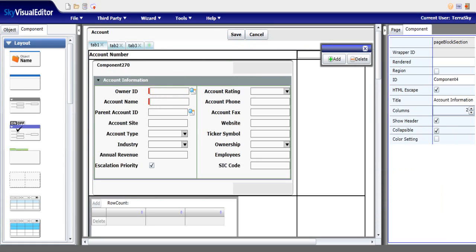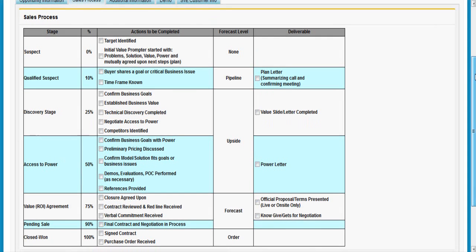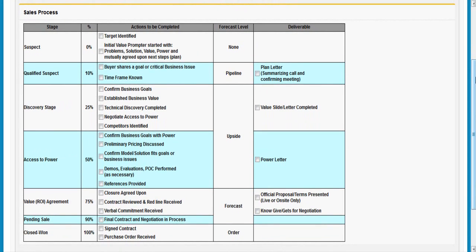I'm going to show you one example of a panel grid that I have set up to mimic a sales process from the book Customer-Centric Selling. So here's a series of checkboxes that have been placed onto this particular panel grid to allow a sales team the ability to go through and check off as they do or do not perform certain actions to meet certain stages of the pipeline process.